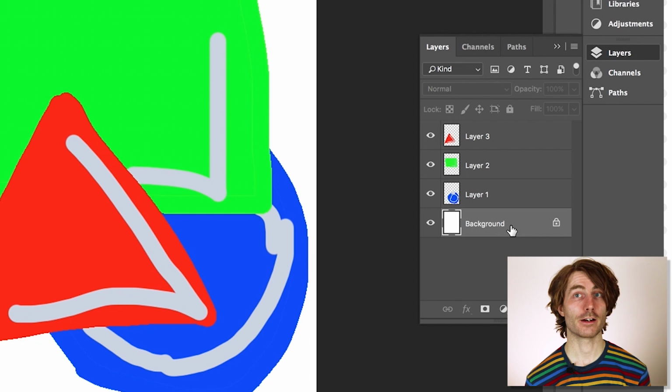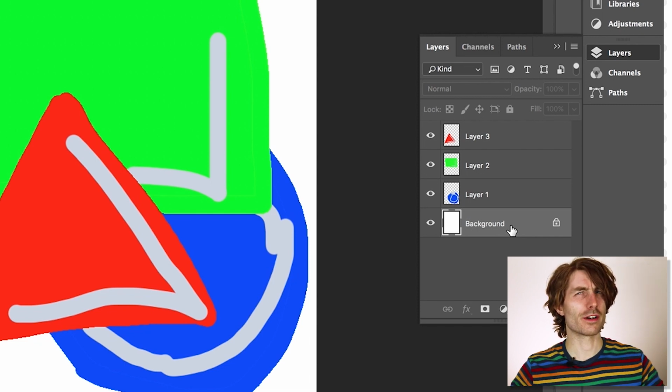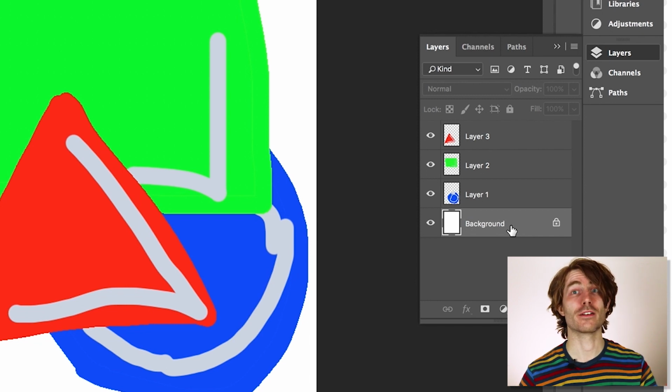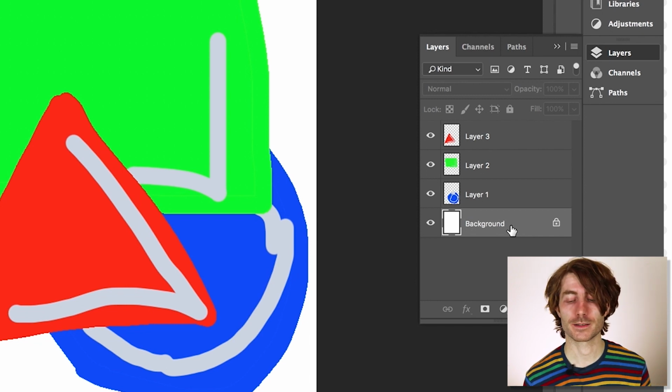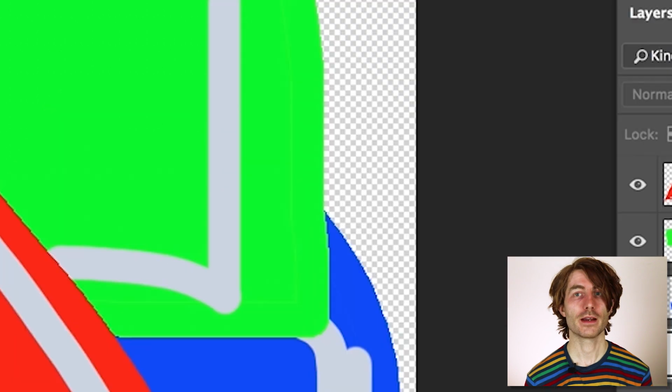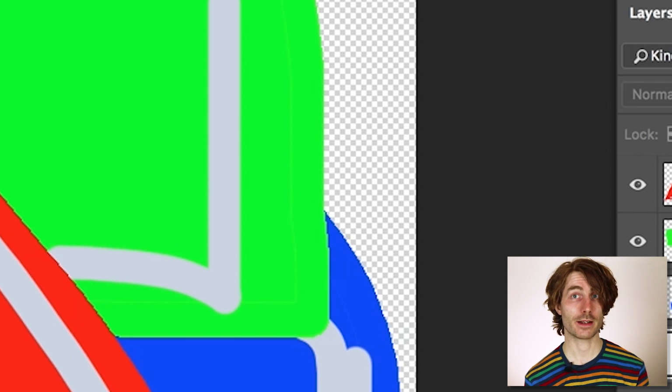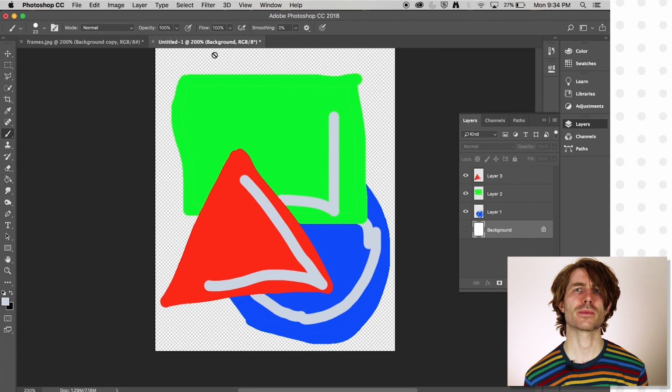Now my background layer is locked. There's not a lot I can do with it. It's like a hard base to ensure that there's something in the background at least. But I can hide it. And if I hide it, I get this checker pattern. And this checker pattern is telling me that there's nothing there. It's transparent, it's invisible. That checker pattern is Photoshop's way of letting you know there's no visual there.